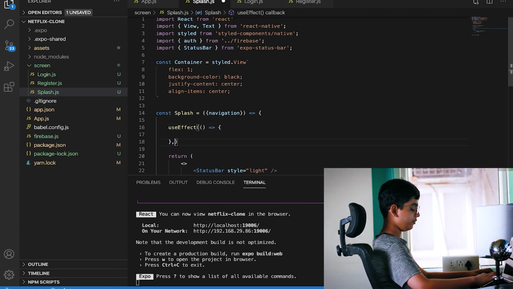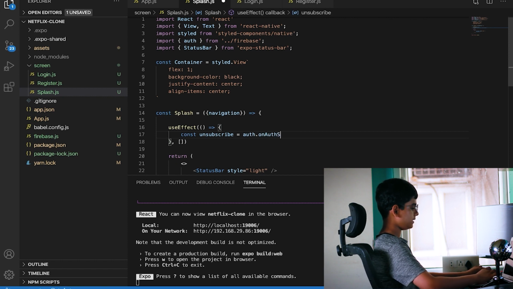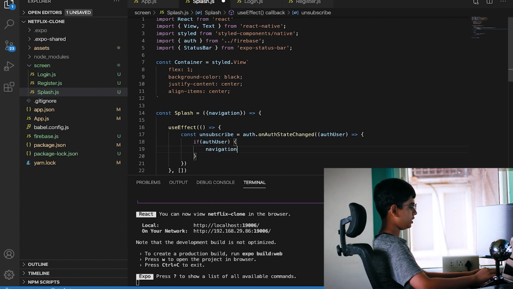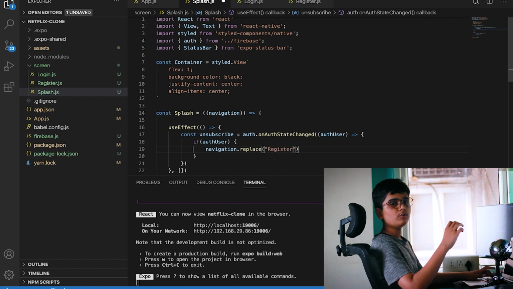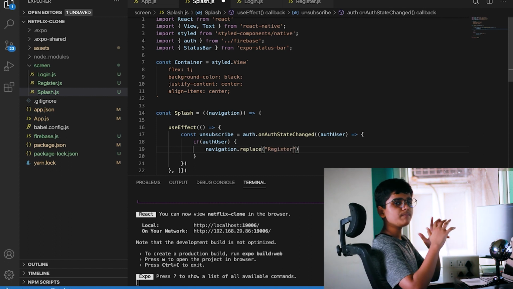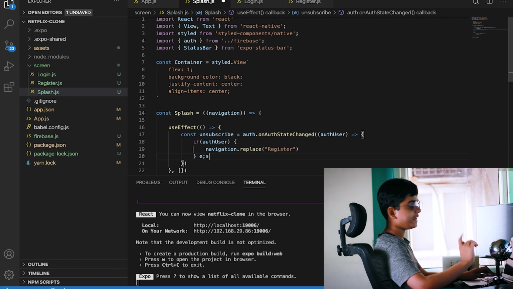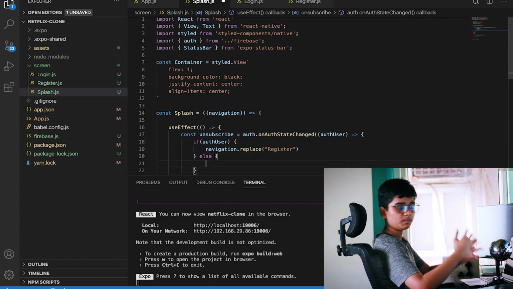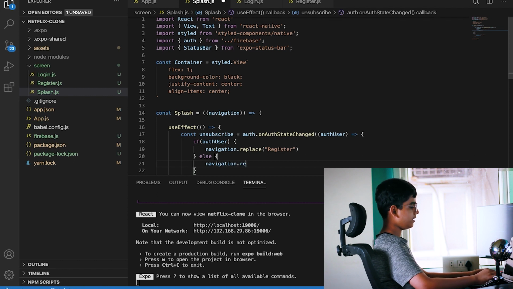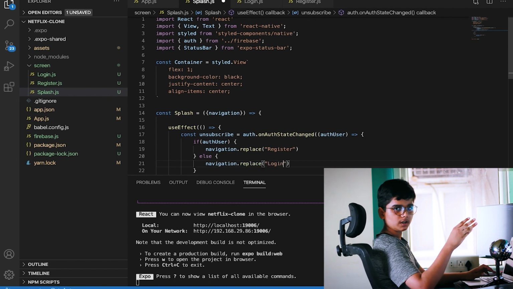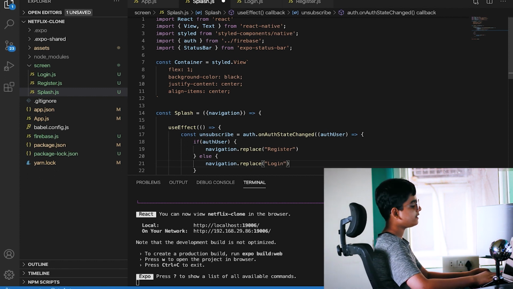new thing, new use effect, and in this const unsubscribe is equal to auth.onAuthStateChanged. So we get auth user, and if auth user, then navigation.replace register. At present we don't have the home screen ready yet, so instead of home screen, like a placeholder, let's use register. We'll change that up later when we finish the home screen. So for now, let's keep it like that. And navigation.replace login. If there is no user like that, then let's send him to login.